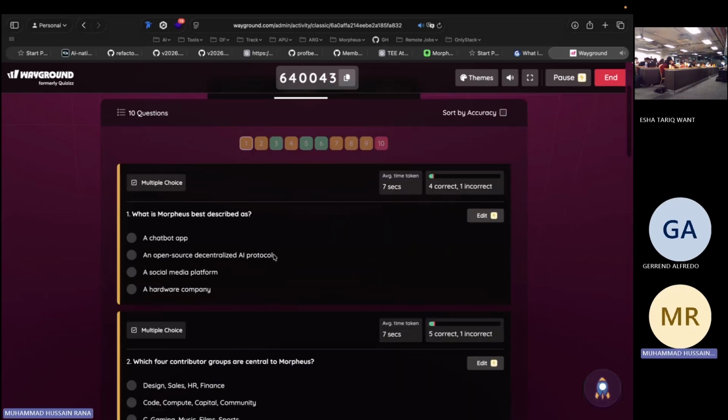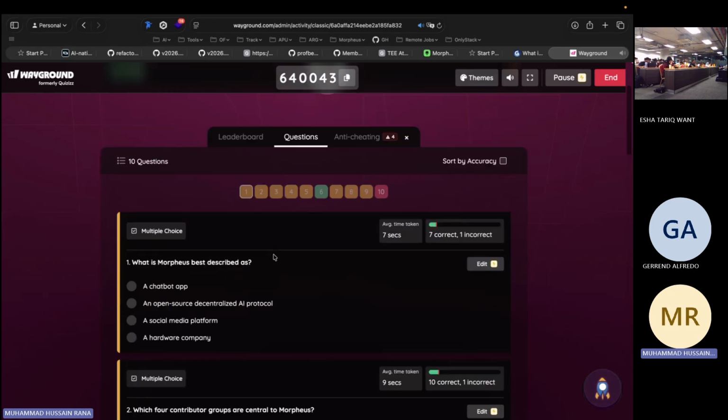So we got 4 people who got the first one correct. What is Morpheus best described as? A chatbot app, open source, decentralized AI protocol, social media. I think this is pretty easy. I don't know who got that incorrect. I mean, come on, guys.